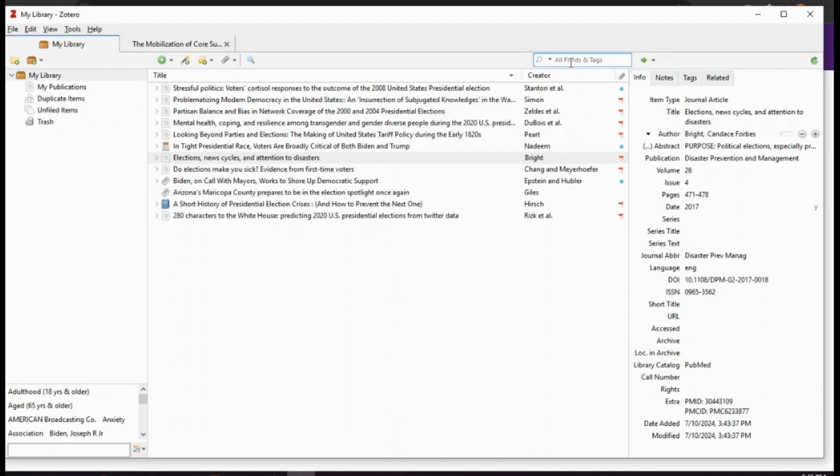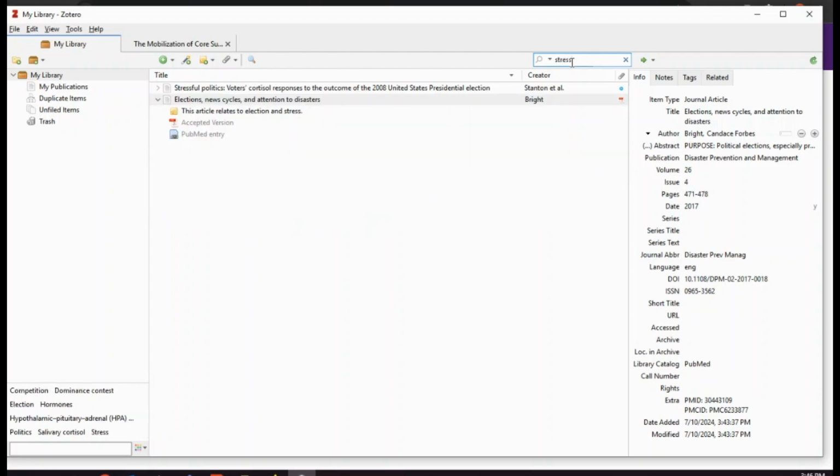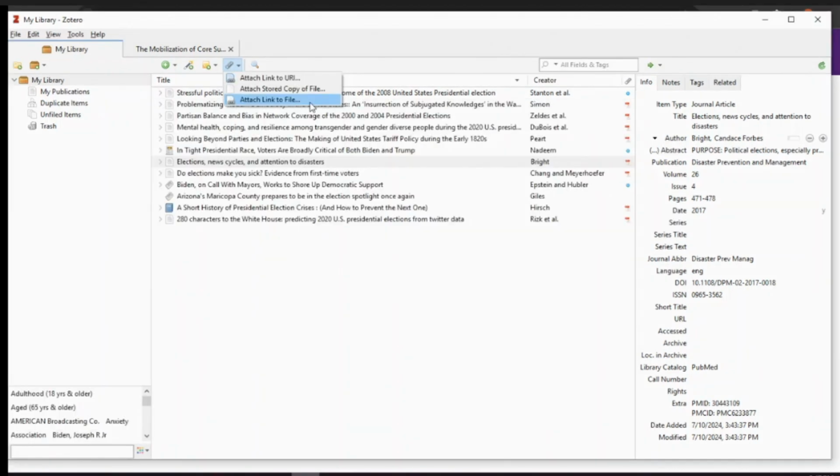The important thing is that you can use this search field up here to search across your notes and your articles. So let's say you had tons of articles and you can't remember which one related to stress, but you remember one did, and you think you put a note about that. You can type in stress and it's going to bring that up for you.